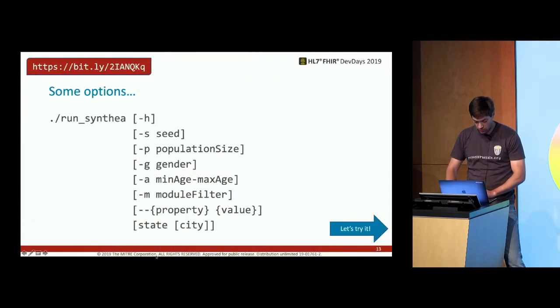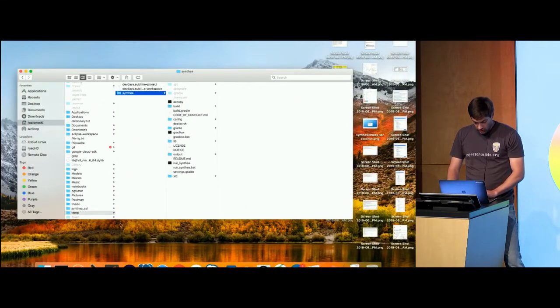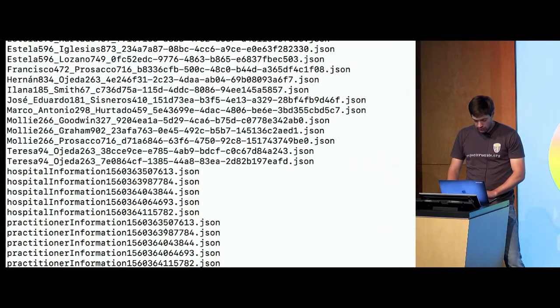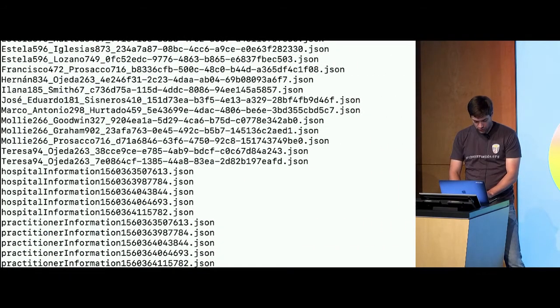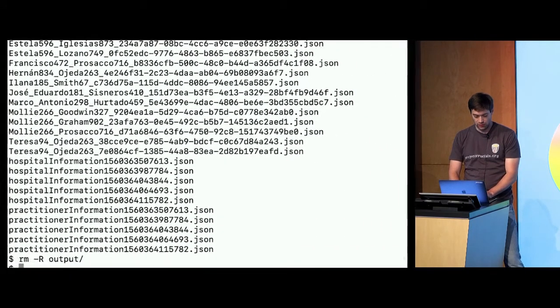So one of the things I can do, well, I'm actually going to, sorry for switching around. I'm actually going to remove this folder for now.